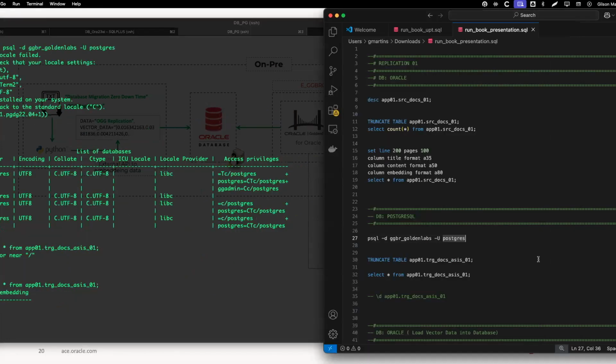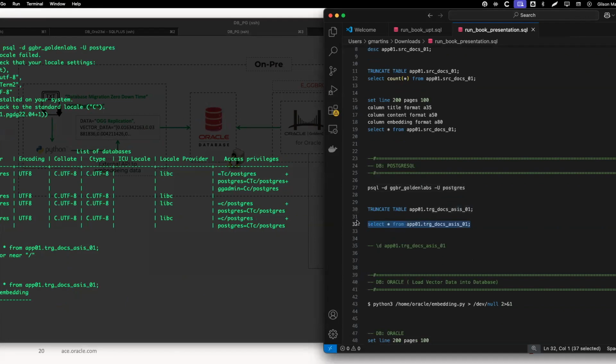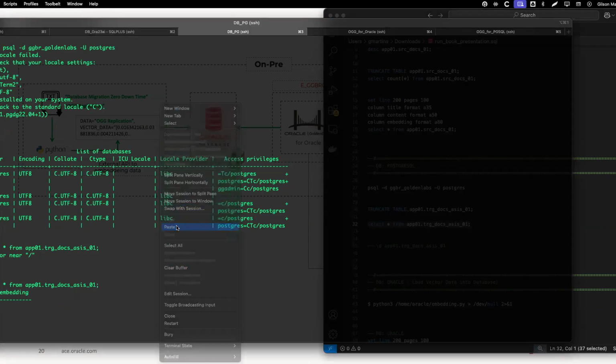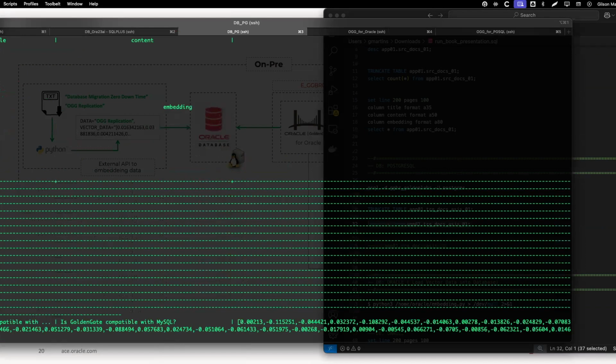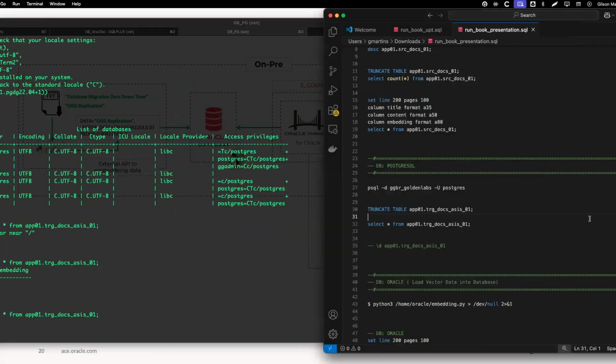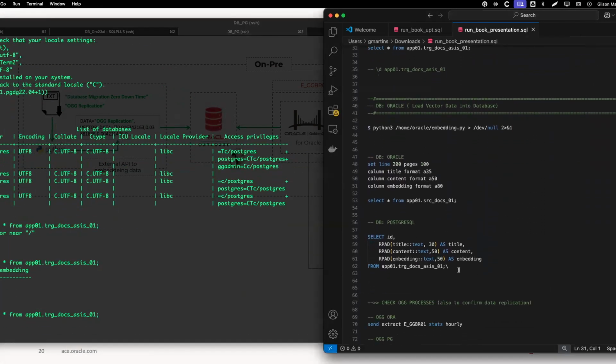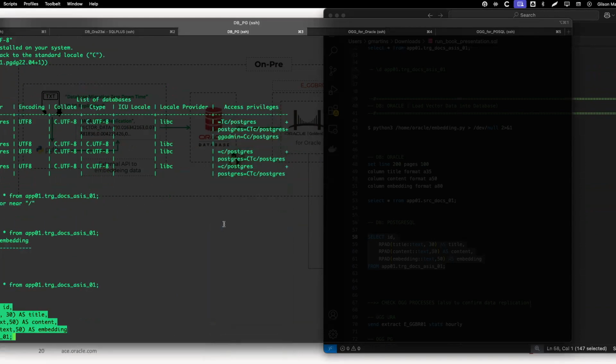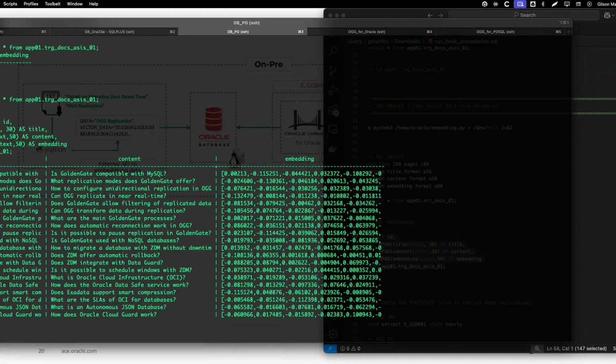And if we go into Postgres, we're going to check that the data is already inserted there and it's embedded too. I have another query here that shows it better than this. This is the last command. We can see that in Postgres we have the data here, and also the embedding vector was replicated through GoldenGate.